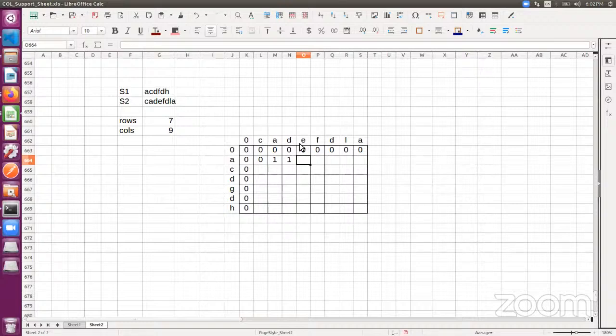Here also, A and D not matching, so among these three, maximum is 1. So 1. Here AD 1, AE 1, AF 1, and AA here also 1. Why 0? You said diagonal? Yes, diagonal plus 1, I told, right? Okay, so both are matching, so diagonal plus 1.